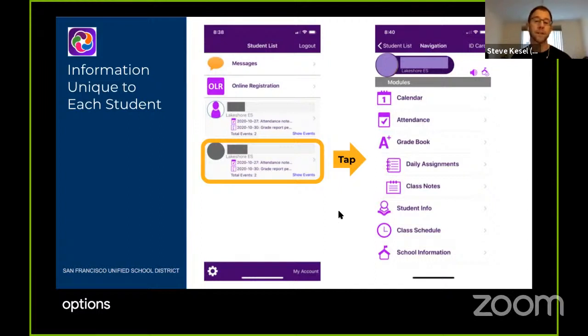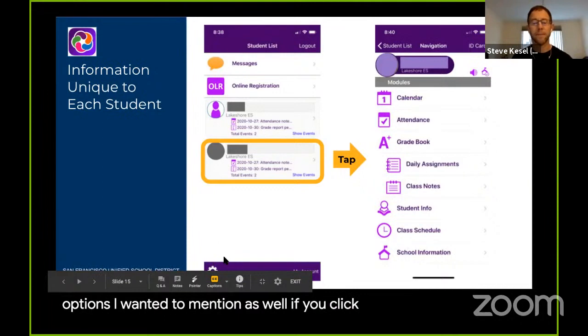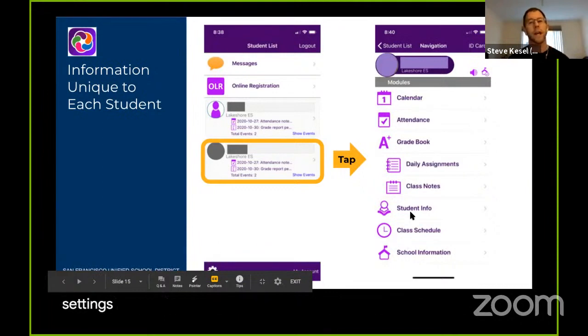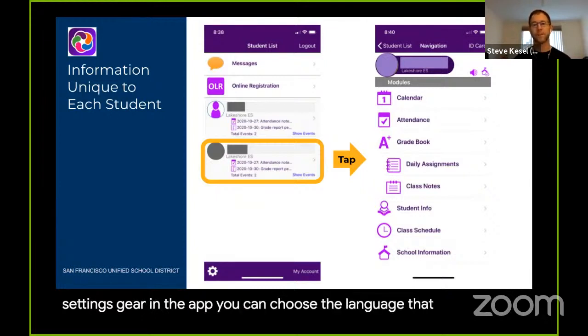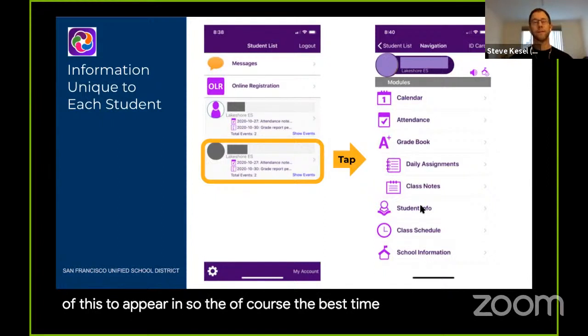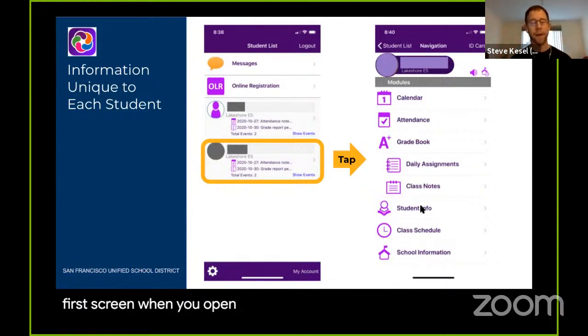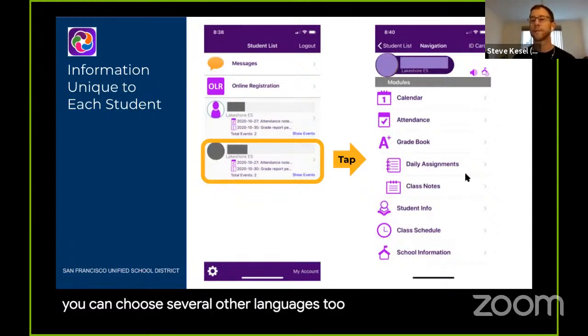Oh, I wanted to mention as well, if you click on the, I believe it's the settings gear in the app, you can choose the language that you want all of this to appear in. So of course, the best time to do that is on the first screen when you open up the app. And if you do not speak English, you can choose several other languages to have Synergy translate into.